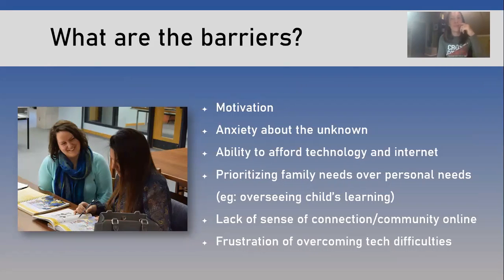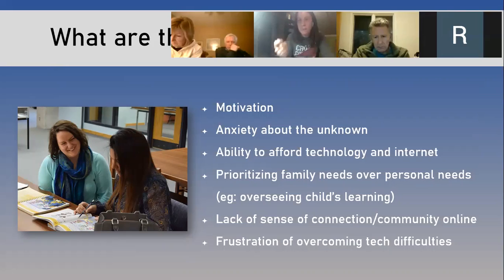People are kind of scared. They've been duped before. One of my friends just this week paid hundreds of dollars for a puppy that didn't exist. So it happens to all of us. And then there's the frustration of overcoming technical difficulties. It's really frustrating when you can't figure out what you're doing or how to do it. And so a lot of people just don't want to deal with it. And I totally understand that.